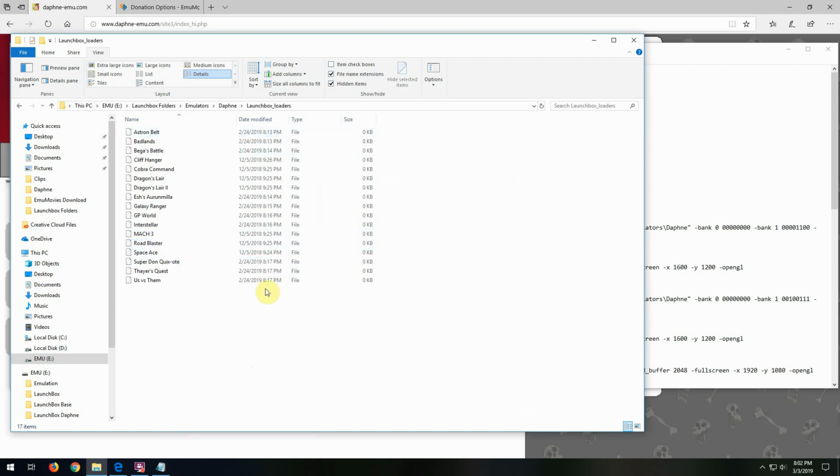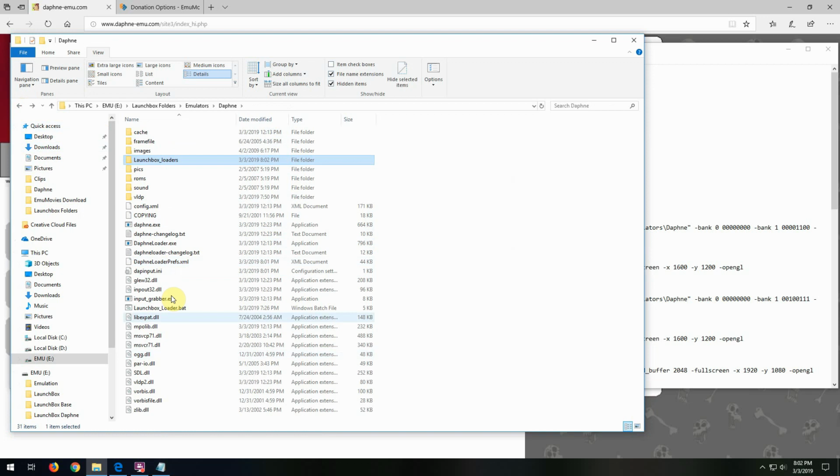So we created these dummy files, and these are the dummy files that we're going to import into Launchbox as ROMs, so that whenever it comes down to telling Launchbox how to load this, you're going to pass those names into this loader bat.